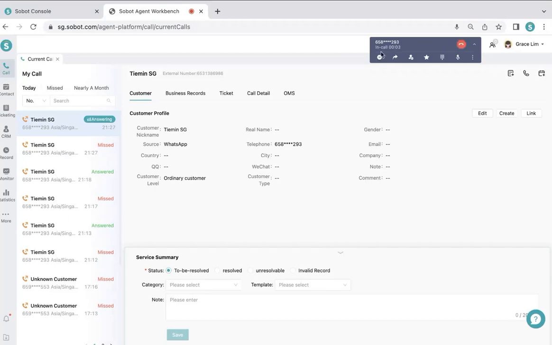Okay, so now we're in call. Here are some icons of the phone bar. The first one is to hold the call, which can be used when the agent needs to confirm some things and the customer cannot hang up the call, and there will be a background sound on hold from the customer side. The second is transfer.